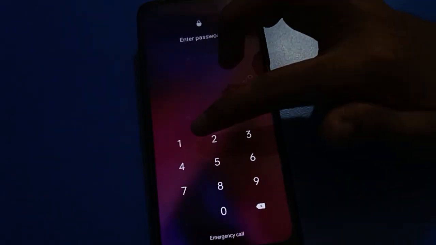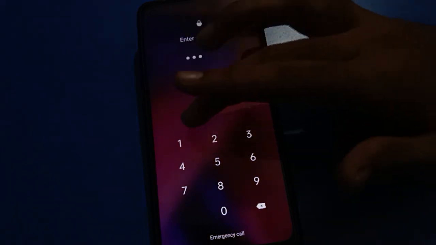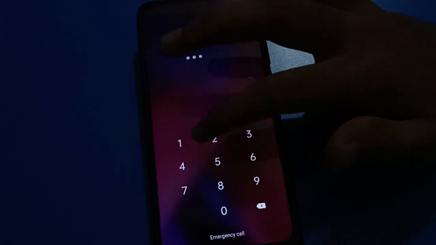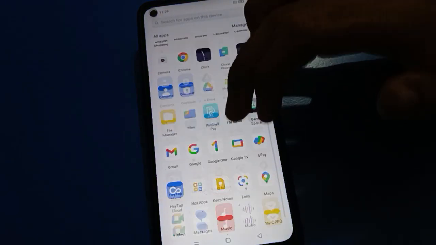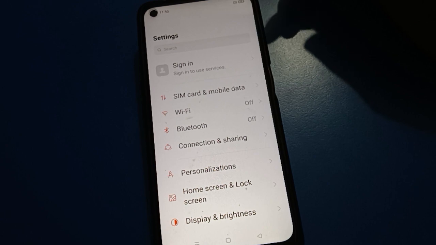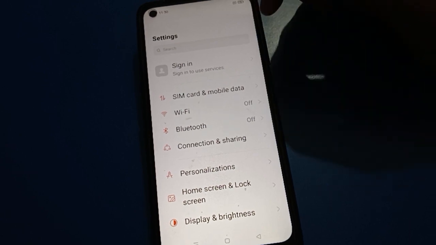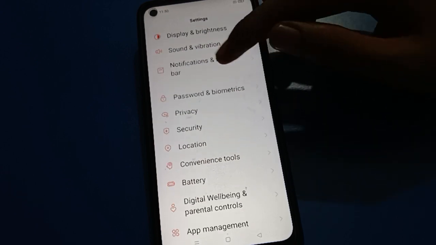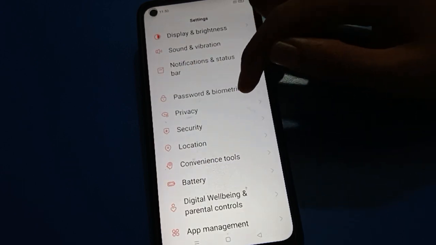Unlock your phone. If you have a pattern lock, draw the pattern; if you have a password, enter your password. After entering the password, open your device's phone settings. After opening phone settings, friends, you can see this type of interface in your Oppo mobile. Scroll down here and open your phone password and biometric settings.